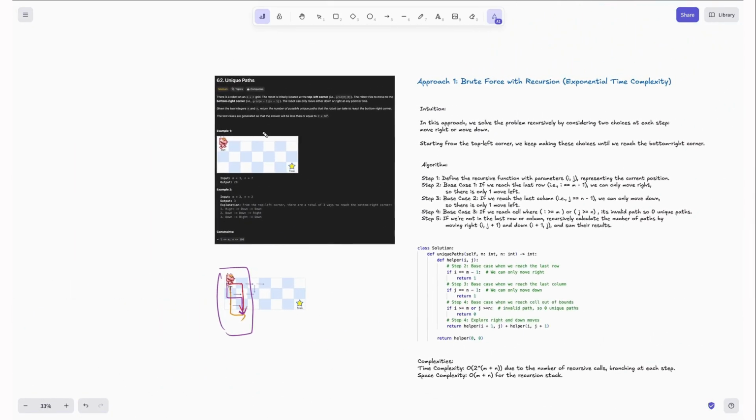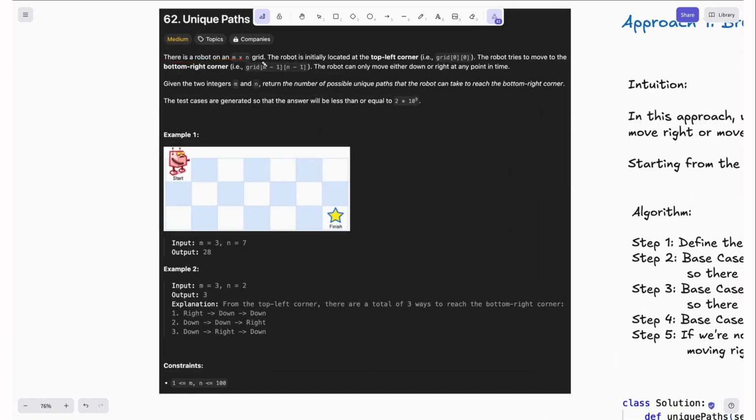Okay, so firstly, let's look into the problem statement. There is a robot on an M cross N grid. The robot is initially located at the top left corner, that is this corner. We can represent this as grid 0, 0, okay? So here, this is the 0, 0 coordinate. So that's what we meant when it is grid 0, 0. The robot tries to move to the bottom right corner, which is this one. We can represent this as M minus 1 and N minus 1.